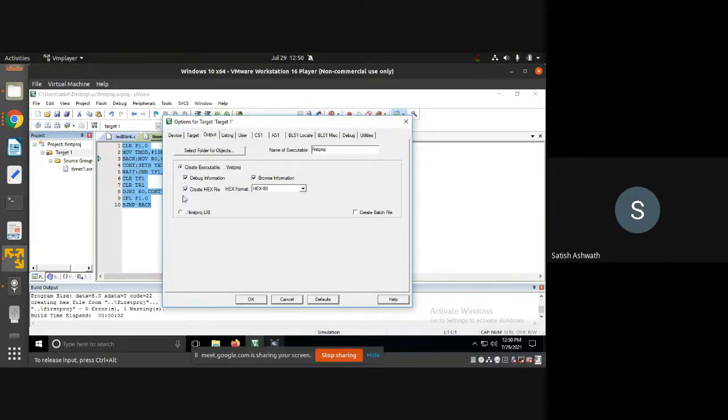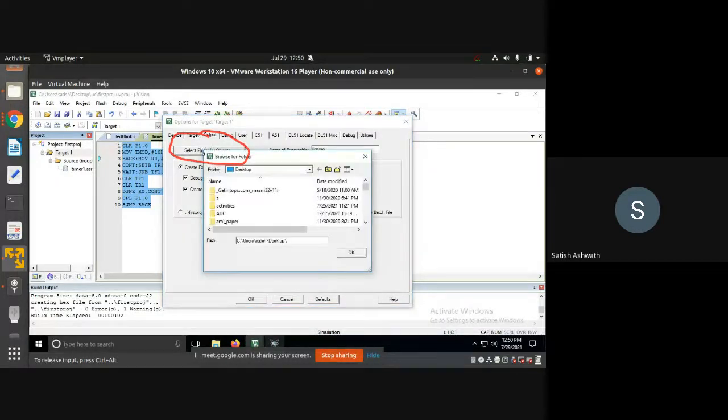And where will this hex file be saved? You can select that here. There's an option called select folder for objects. So if you want to save it at a specific location, click on select folder for objects. For example, right now it is showing me desktop. Let me select some other folder. Let's say I want to save it in a folder called microcontroller MUSI. So I'm selecting C users, username, desktop, MUSI. This is where I want to store the hex file that will be generated as a part of this compilation.